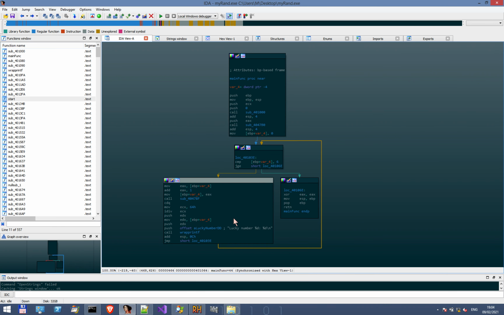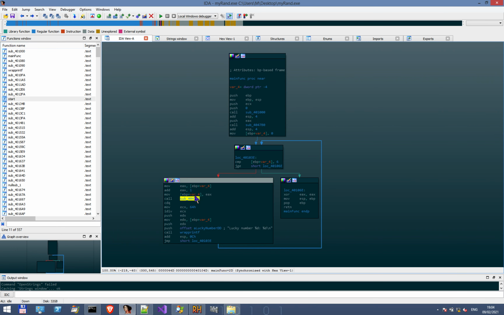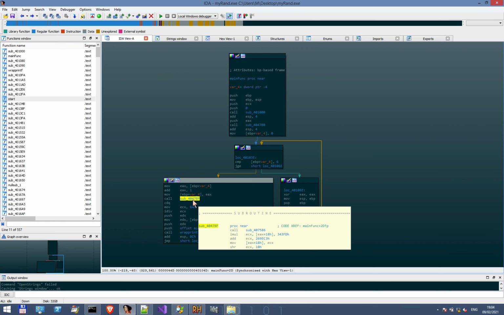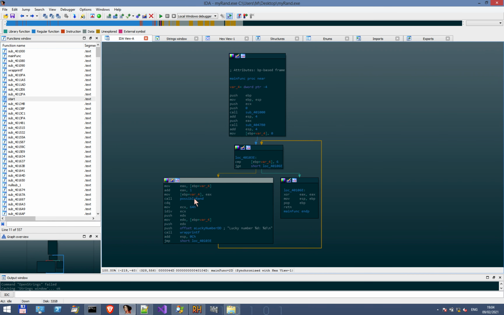OK, this is printf. What is it going to print? The result of the function above. Let's see what that is. This has to be the random number generator function. Let's rename it and study it a bit.